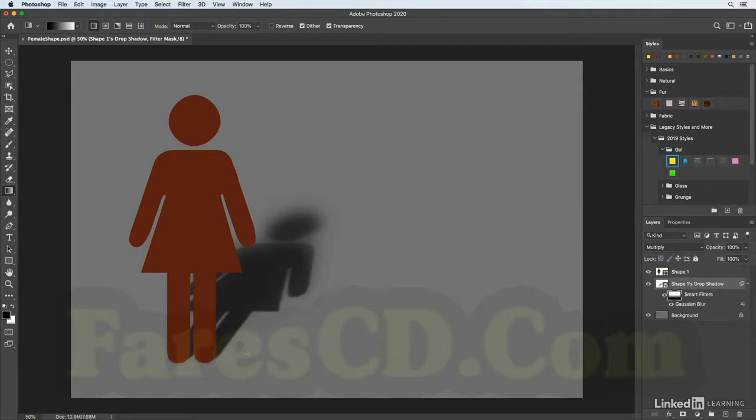Then in order to make it become more transparent, I'll click a layer mask on the drop shadow layer, make sure the mask is targeted, and with the gradient tool, this time drag in the opposite direction towards her feet in order to slowly fade the drop shadow as it moves away from her. But I think that's a little bit too much.